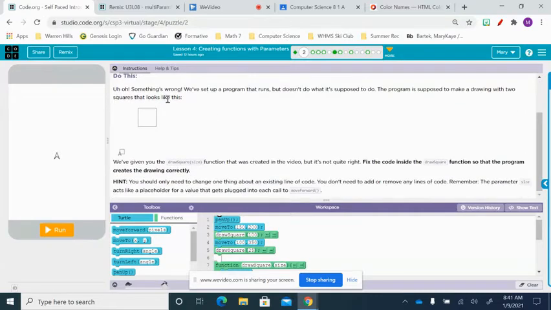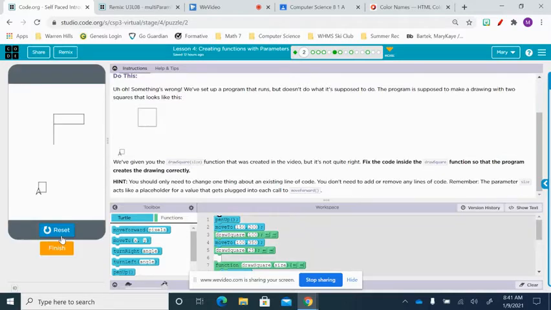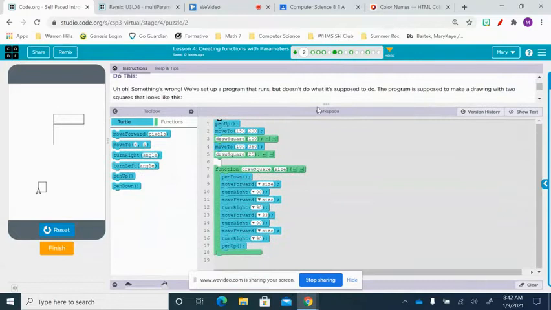So what they want us to do is to make these two squares. Let's take a look at what we have so far. Okay, so it looks like there's something wrong. It looks like we have this small square down here, but this large square is not a square, it's kind of like a flagpole. So they're letting us know that they've given us the square size function.